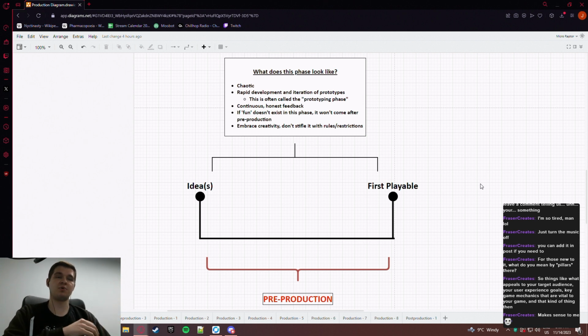And you wanna embrace creativity here. A lot of publishers or development managers, they really like order. They like the structure that comes with production because they have milestones, they have dates, they can tell those dates to investors and publishers. But guess what? Pre-production, you shouldn't have those kinds of things. You shouldn't have super strict structures and milestones. There's no milestones here. It's let's just keep working and iterating quickly and changing things until it's fun. Embrace the creativity, don't stifle it with rules and restrictions.